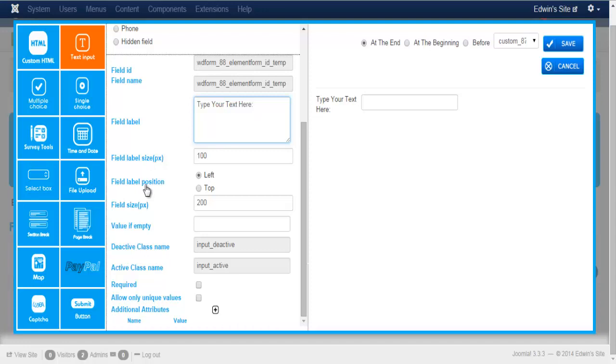Next, we have the field label position, and here we can choose whether the label will be at the left or at the top of the field. I'm going to leave this in its default position for now. In the field label size, I will put 150 pixels so we can fit our text in one row. In the field size input, we get to decide the size of the text input field. So I'll put in here 300 pixels.